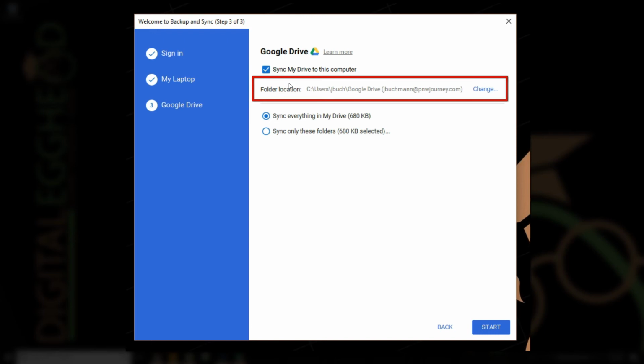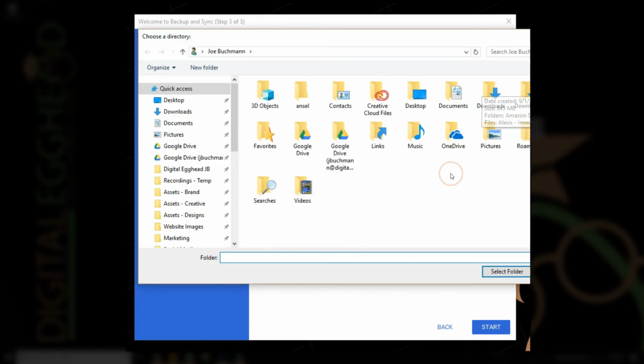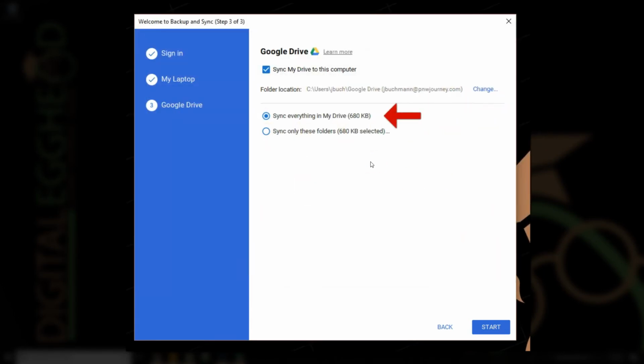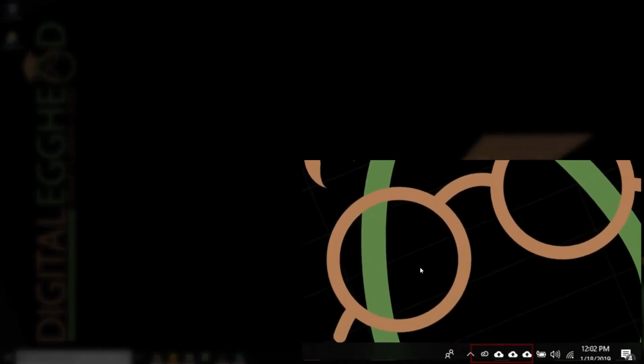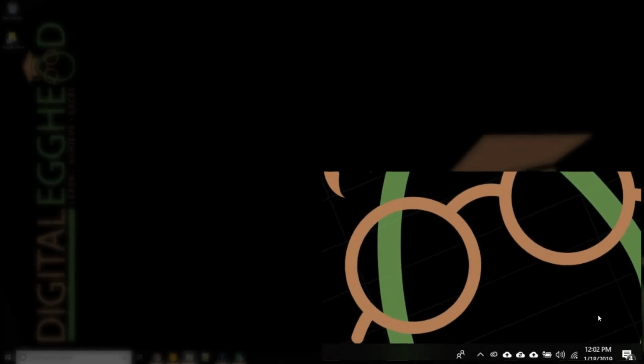For syncing down, it has a default location where the files will be stored on your computer. You can change that if you wish. The last step is to choose if you want all of your My Drive files downloaded, or just certain ones. Make your selection, then click on Start. You'll see a new cloud icon in your taskbar, and it should be displaying the rotating arrows, indicating that it's synchronizing. And that's it. You now have more than one Google account synced to your computer.